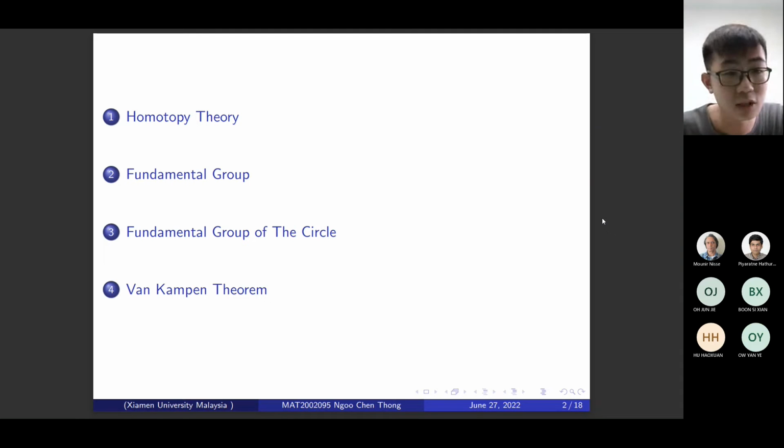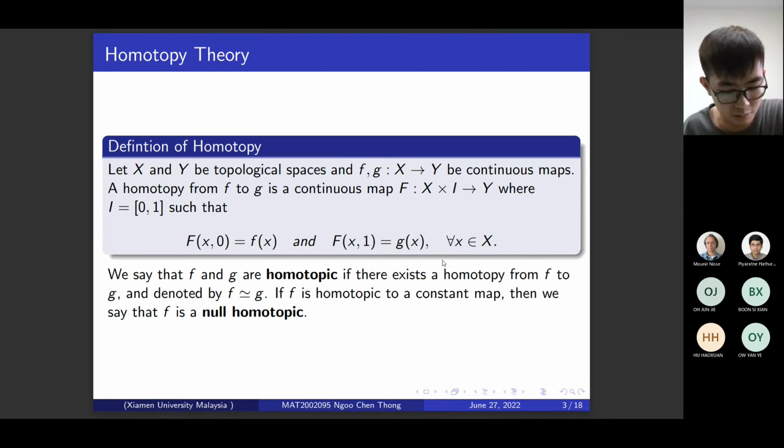Today I will talk about homotopy theory. First, I will give some properties of homotopy. Then I will define the fundamental group of a space. Then we'll see the fundamental group of the circle. Then we will talk a bit about the Van Kampen theorem. If we have time, we can talk more about this. Now we talk about homotopy theory.